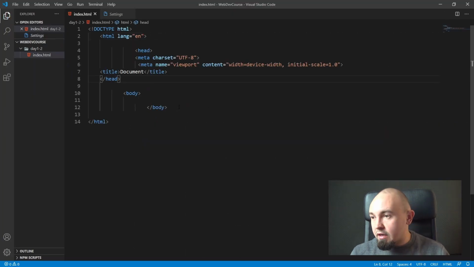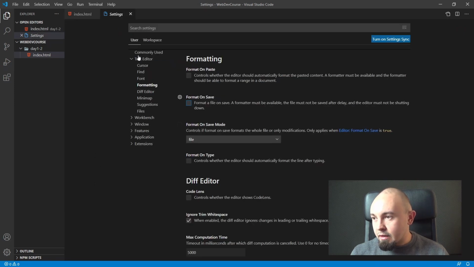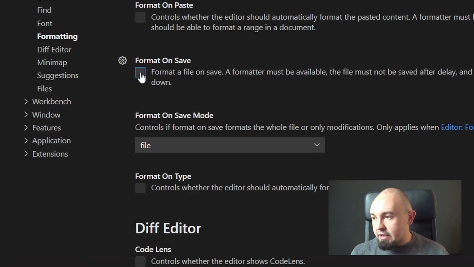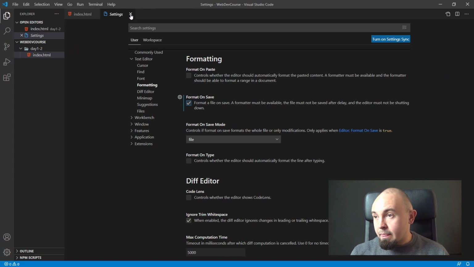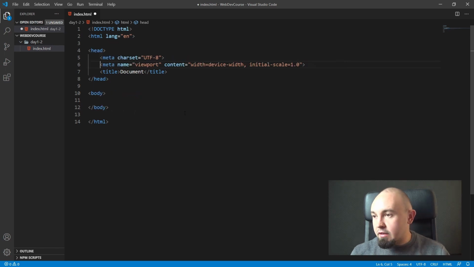and save our file, nothing actually changes. So once again, make sure you go to Manage, Settings, Text Editor, Formatting, and check this option right here, Format on Save. Now when we go to our index.html file, make some changes, save, our file is beautifully formatted once again.